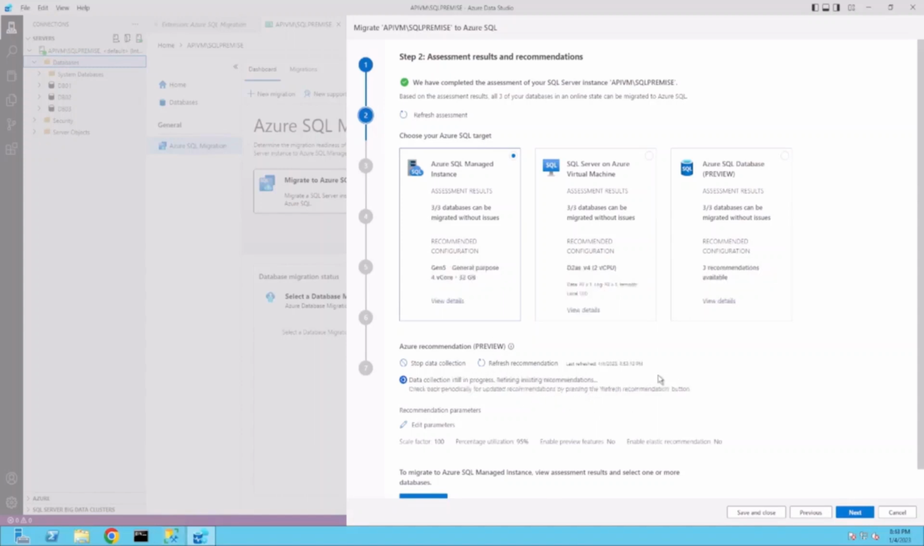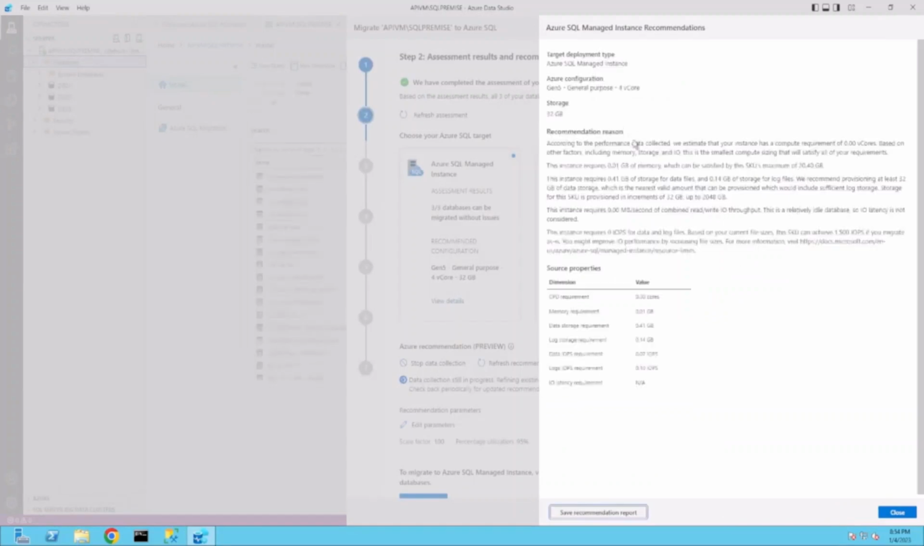All right, so it took about 10 minutes for the assessment to finish. And as you can see, it's telling me I have 3 databases that can be migrated without any issues. And that's the SKU that it's picking for me. If I want to know why it chose this, I can go to View Details. And it'll have a full description of why it's actually choosing this for me.